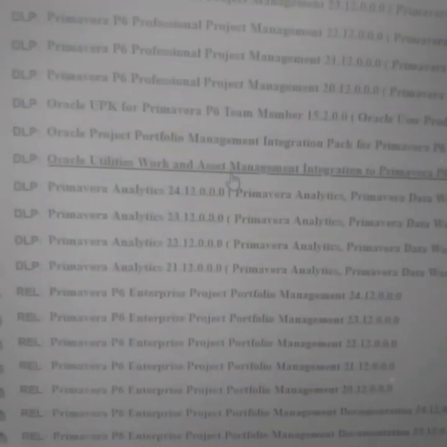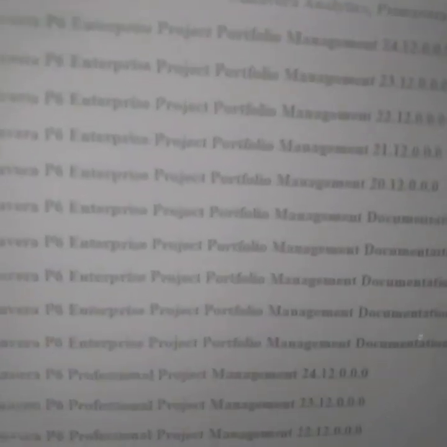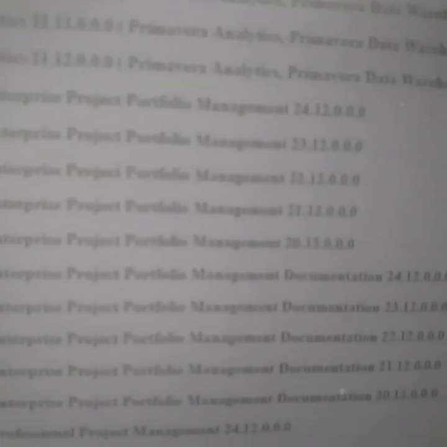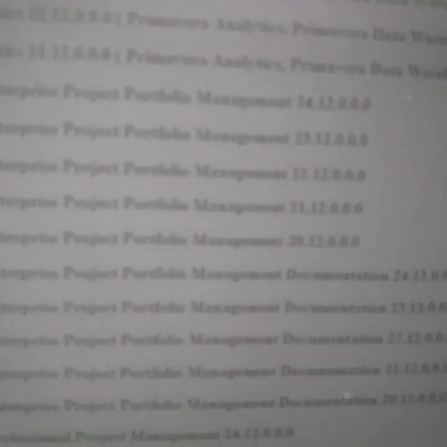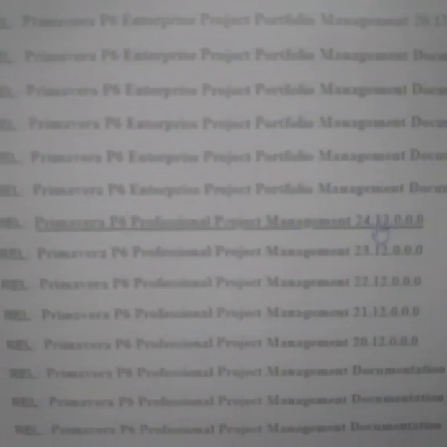What we want to do is scroll down to the bottom and find the entry that starts with REL, standing for release, so this release, and Primavera P6, not Enterprise. Let's keep going to P6 Professional Project Management 24.12. That's the latest version as of January 2025.